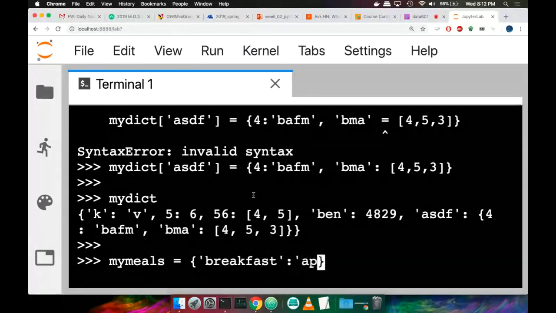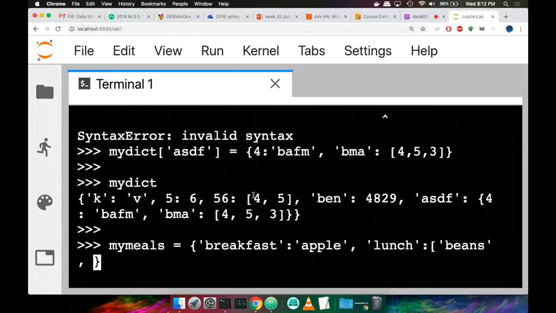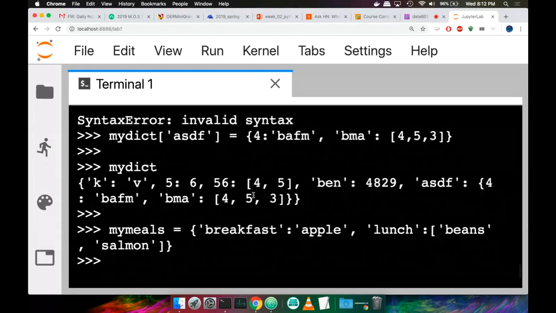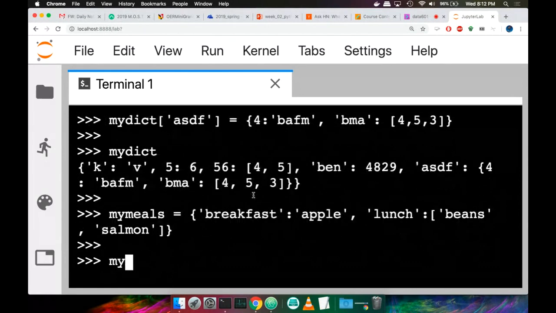if that doesn't happen automatically in the tool you're using. Breakfast was an apple. And I'm going to separate the key and value by a colon, right? And then I have lunch, and I had beans and salmon. All right, so that's a potentially reasonable thing. I'll look at my meals.